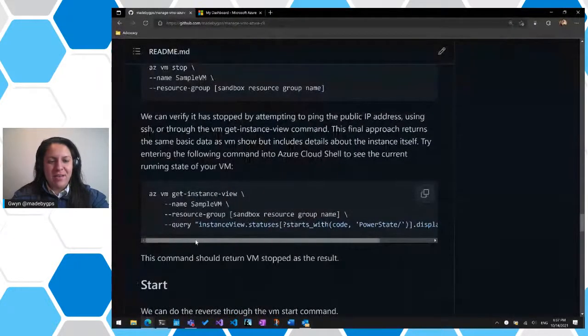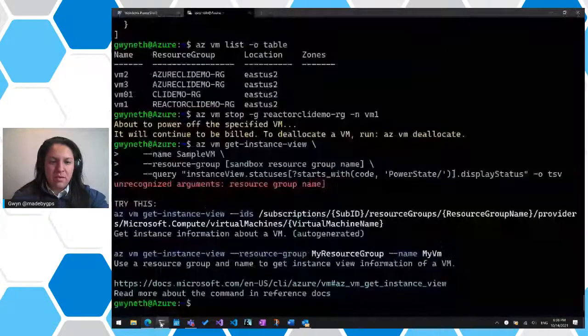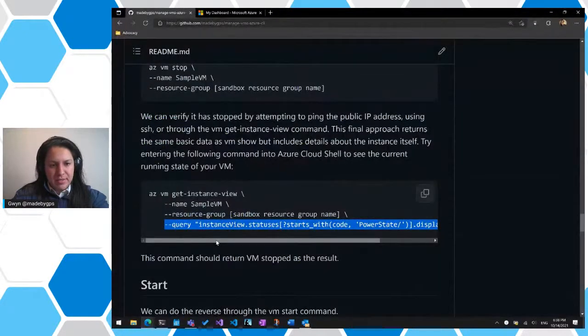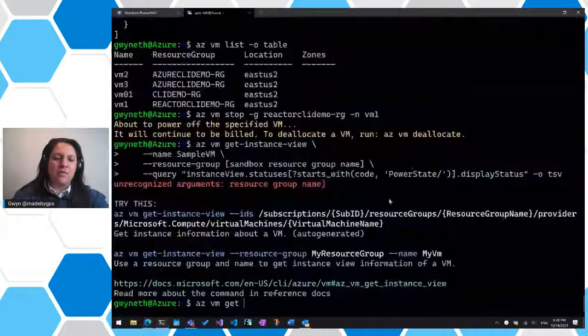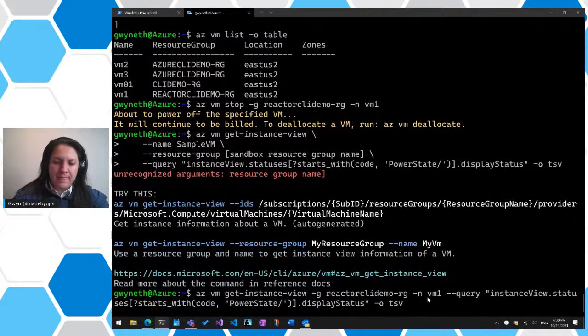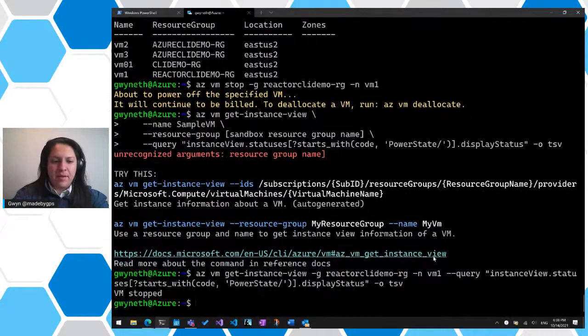Let's do az vm get-instance-view --name, and then I think the only difficult part to remember would probably be the query. So az vm get-instance-view, is it? az vm get-instance-view. Okay. And then we can paste in the name. The group would be Reactor CLI demo, --resource-group, and the name is VM1, and then we'll paste in this query that we copied. And we'll see what it gives us in return. And it says VM stopped.